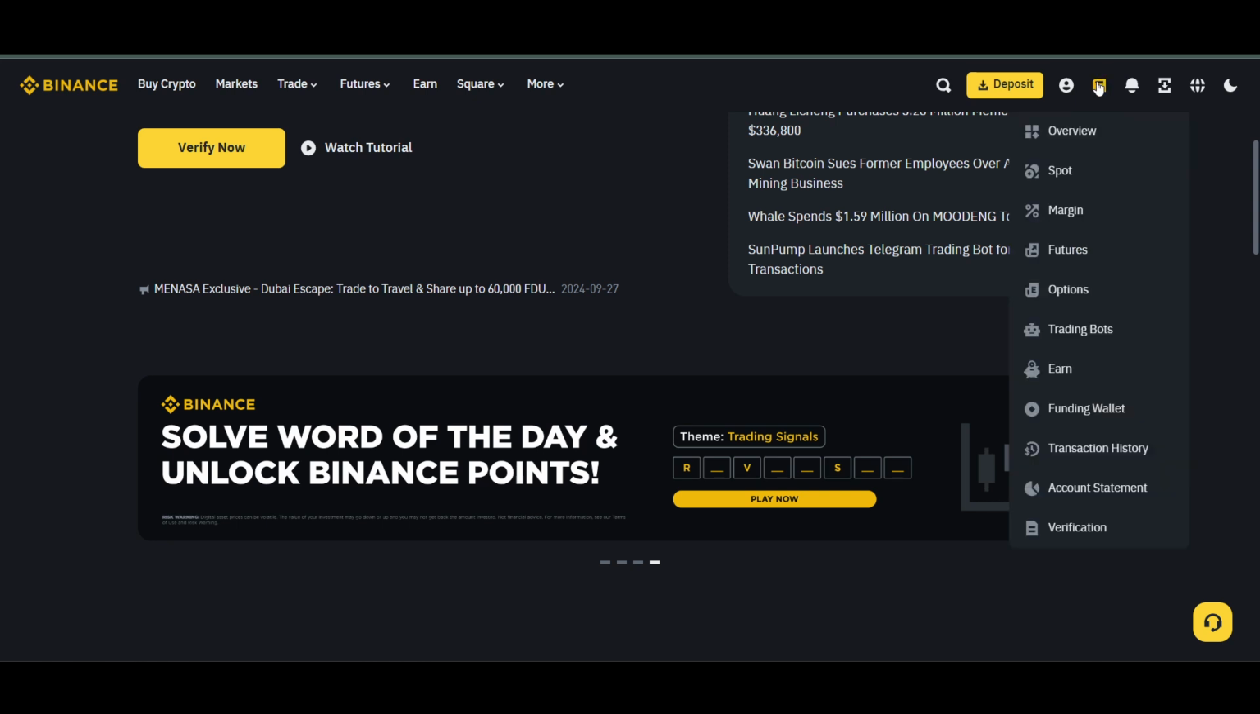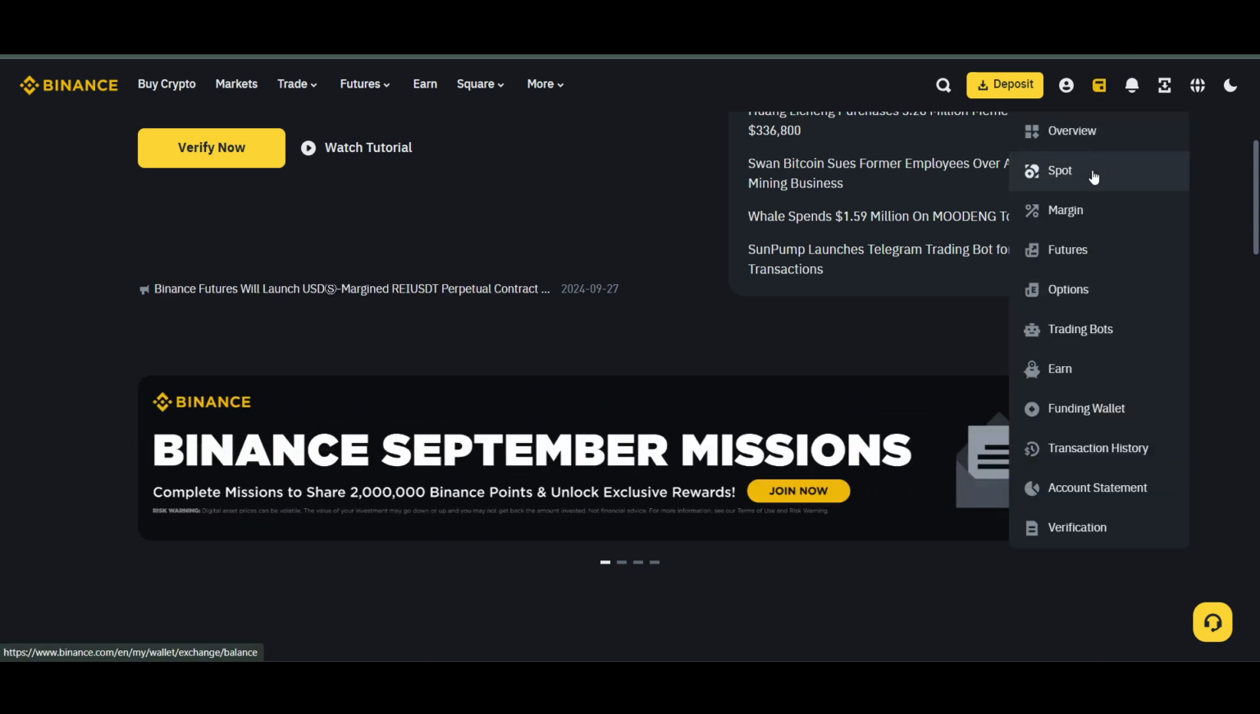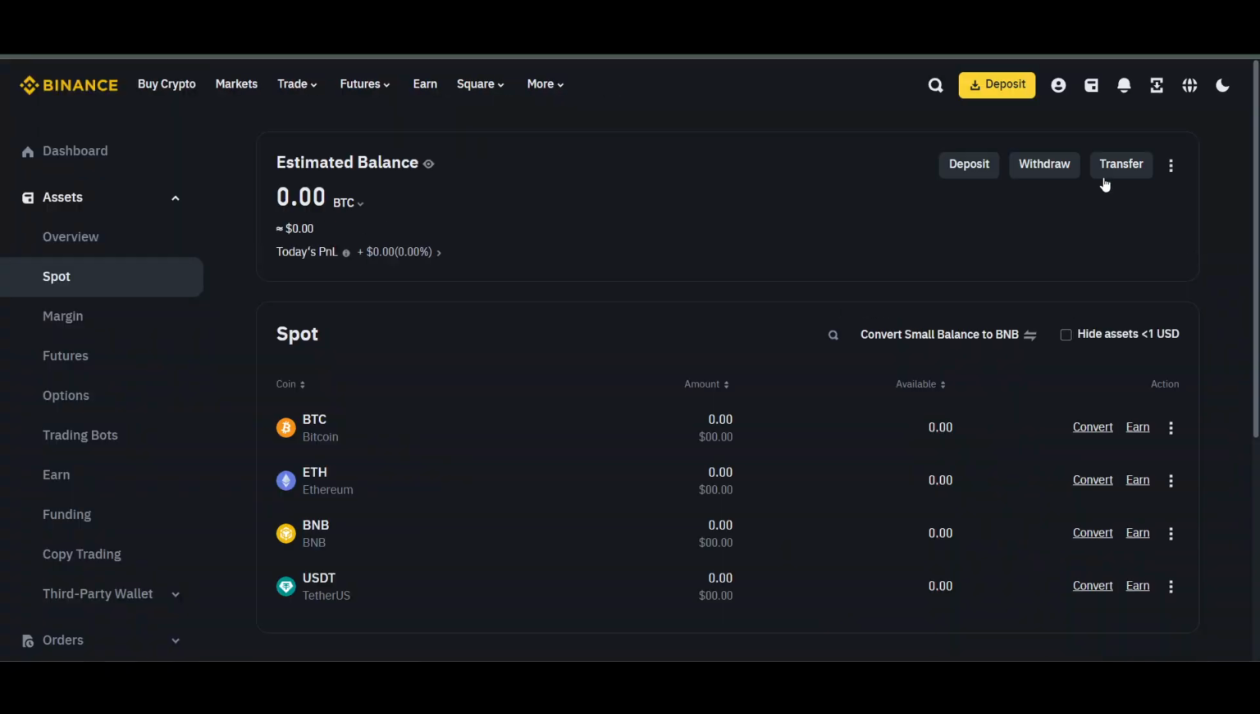Now we have to just go and click on it, and go to this option of fiat and spot. This is spot here, so let's go and click on it to view your available balance. I have nothing right now, so that's why it's showing zero, but in your case it would be something else if any balance is available.